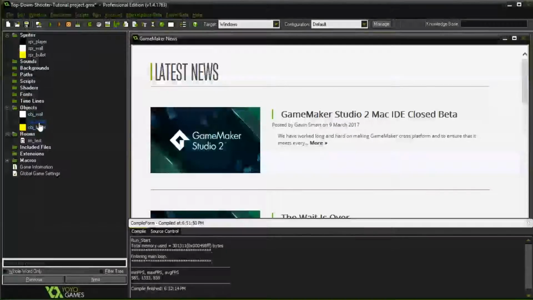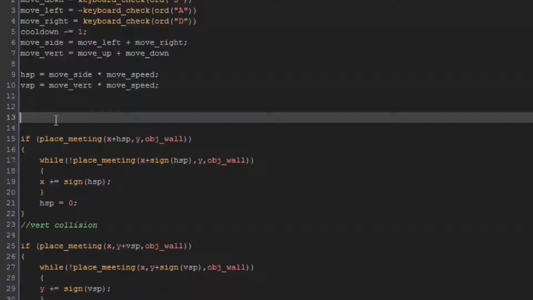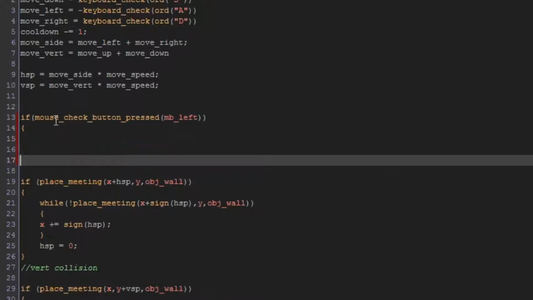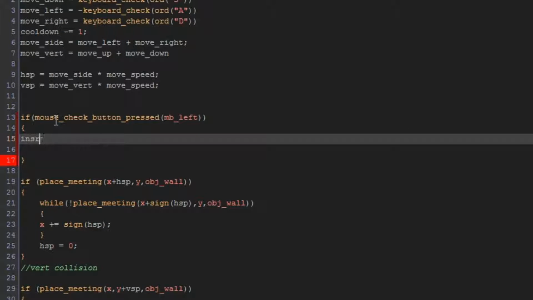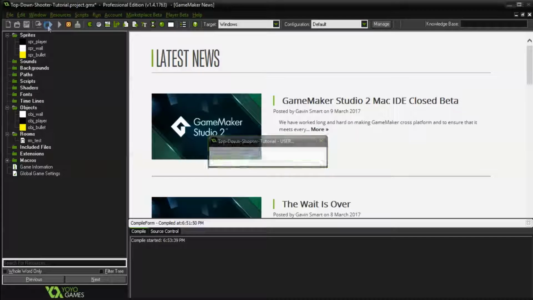Next, we want to go to our player object. Don't mind all this, this is just basic movement and collision code. What we're going to do is if mouse_check_button_pressed, mb_left for left mouse button, go ahead and close that off. Then we're going to do instance_create x, y, obj_bullet. What this does is it makes a bullet at our player's x and y location that'll move towards whatever our mouse is at.